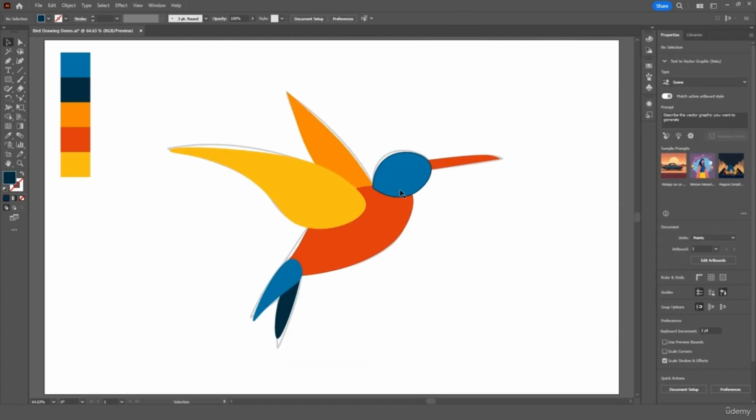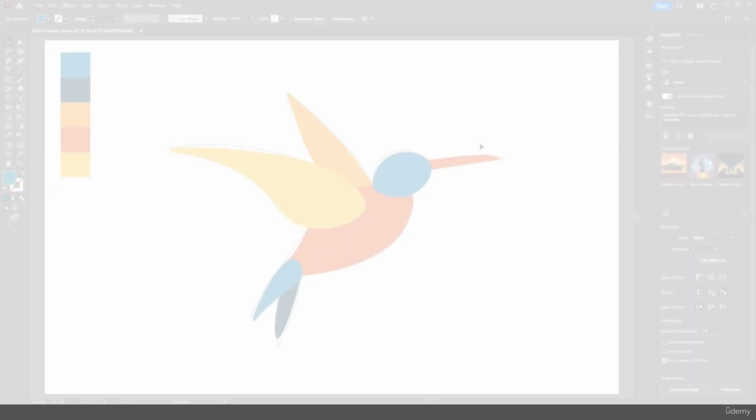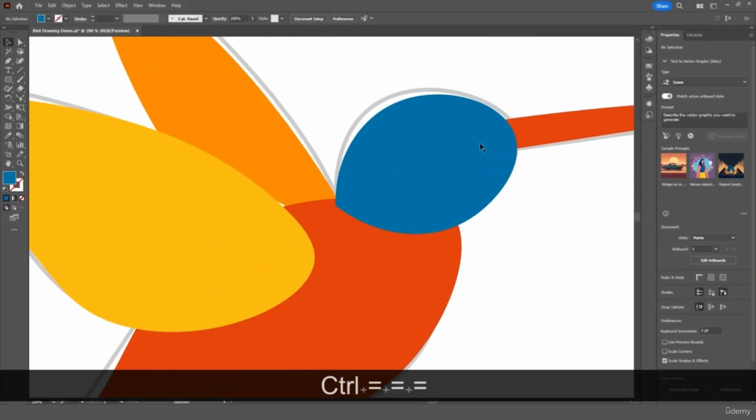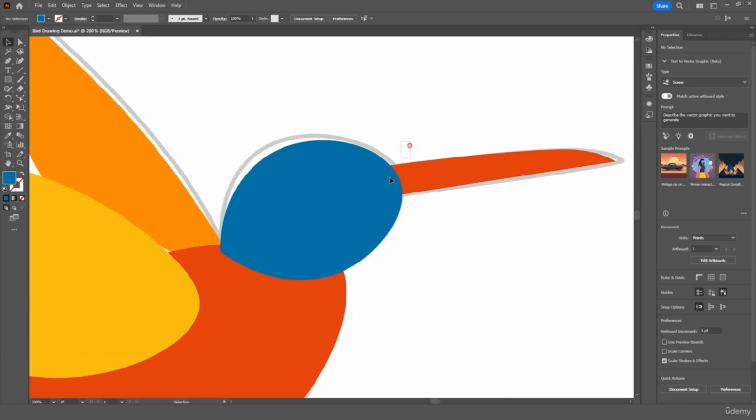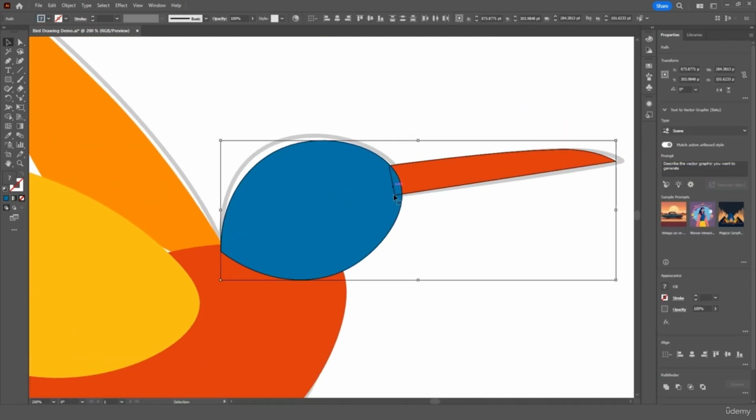All right, now if you follow correctly, you should have something that looks like this. Okay, next, let's go into the details and clean up some of the overlapping shapes. Now select the head and the beak. You will notice the beak is actually behind the bird's head. Now, in order to make things a little bit more neat, we need to do some touch up.